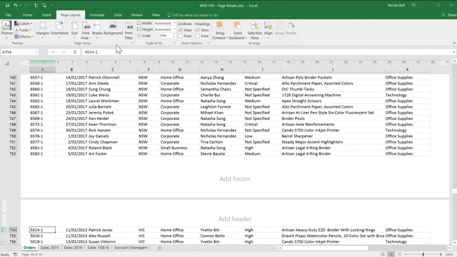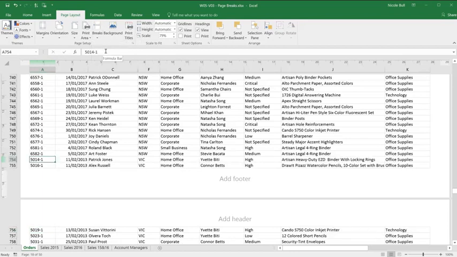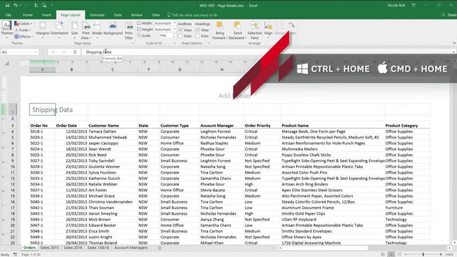Now, to remove a page break, you would select the same cell that you selected to add it, come back to breaks, and click Remove Page Break. Great. Now let's go back to the beginning of our workbook. Remember, it's Control Home.